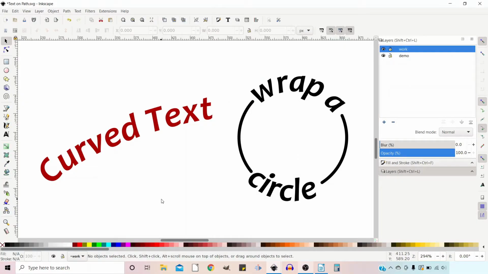Hello and welcome to another video on Inkscape. In this video we're going to be looking at how we can curve text or wrap text around a shape.